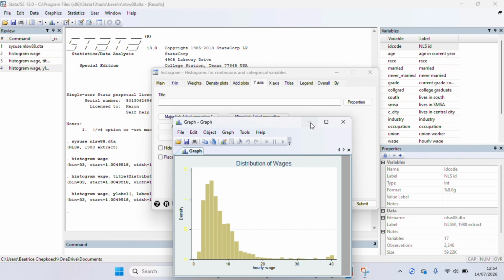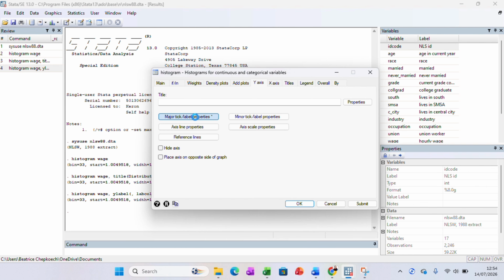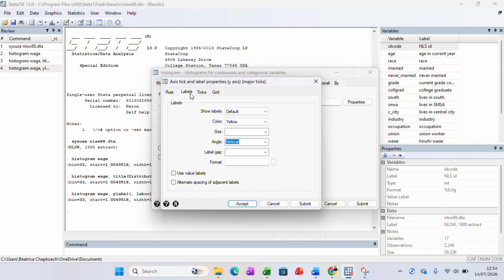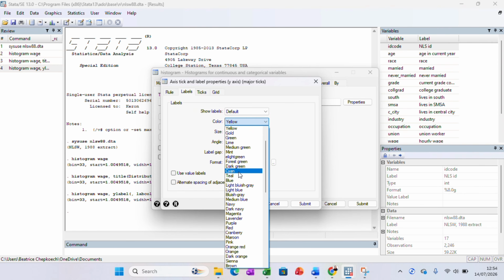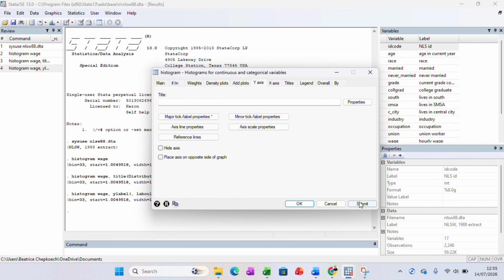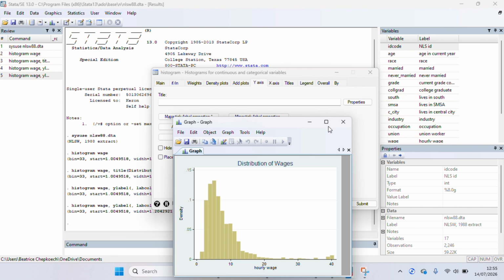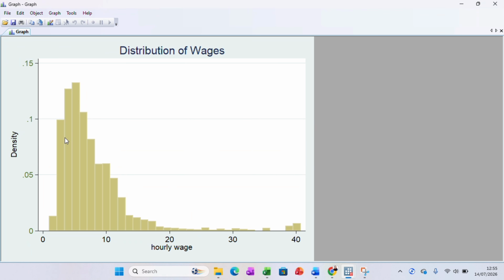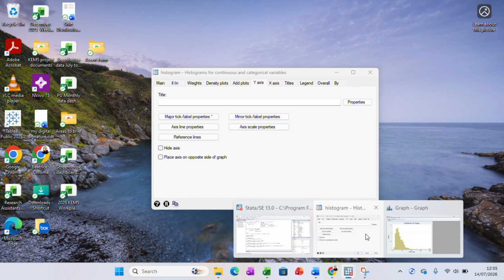Then the color is not visible. Maybe I'm going to put a color which is visible. So I'm going to put forest green, and then I'm going to change the labels to be horizontal, and then click Accept, and then submit. Then you see the labels on the y-axis were arranged vertically, the other way it was horizontal. So at least somewhat, this one is presentable. So this is a presentable histogram graph. We can still do something.